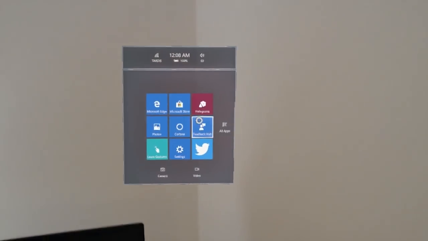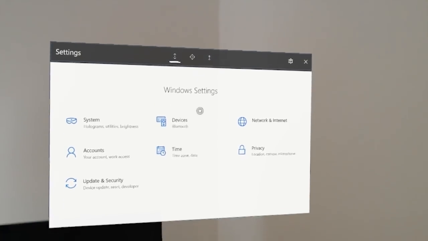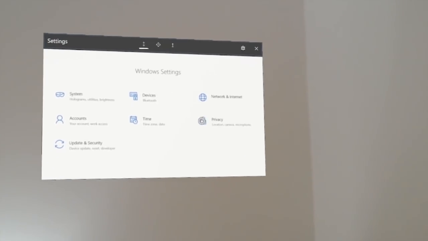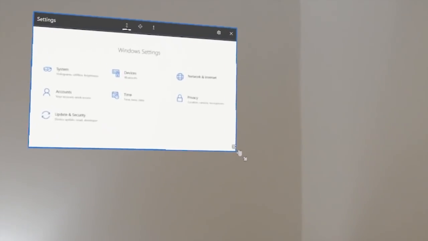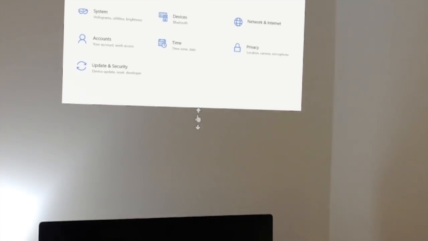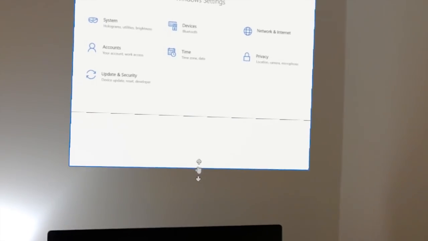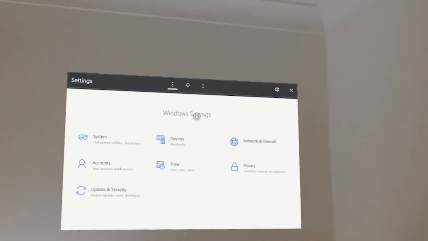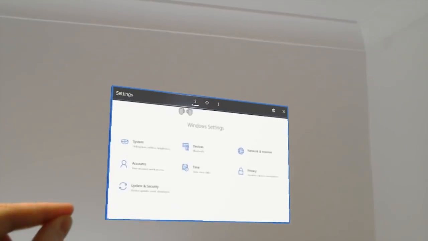So the biggest change in Redstone 4 for HoloLens is the ability to move objects and windows around more freely. In the previous release, moving windows and objects was a clunky experience. You had to press a button, which would then enable a sort of dedicated move mode. But as you can see here in Redstone 4, it works just like it does on desktop. I can just grab the edge of a window and resize it by doing the air tap gesture, or I can just grab the title bar at the top of the app here and move it around as you would expect.